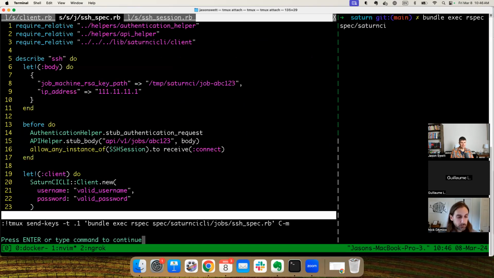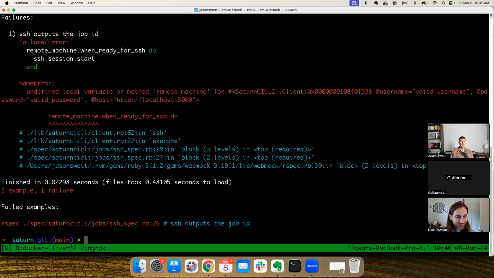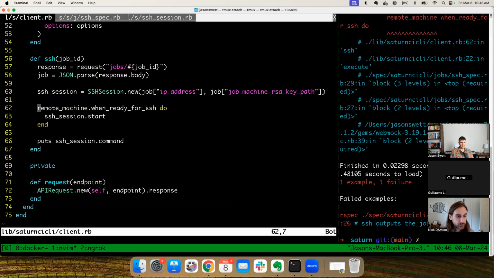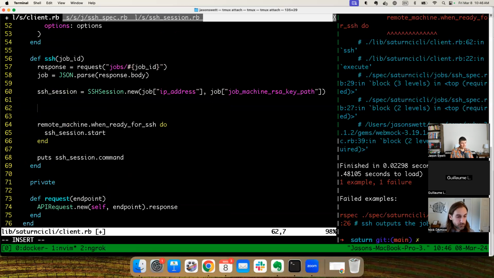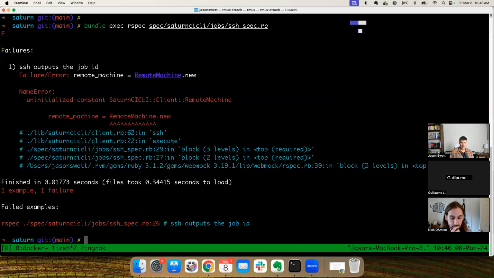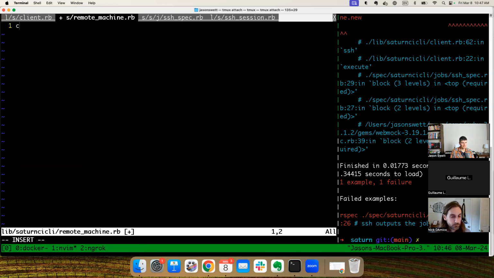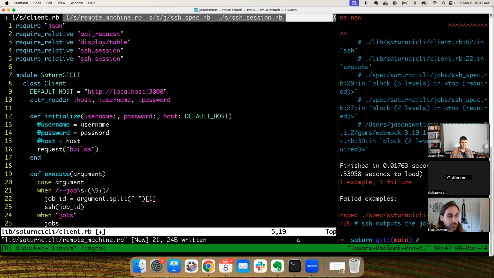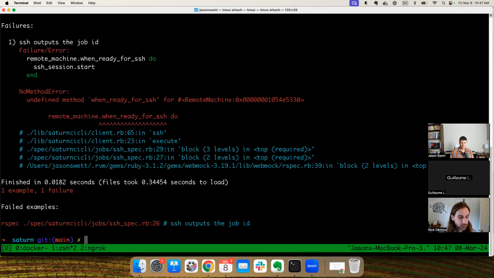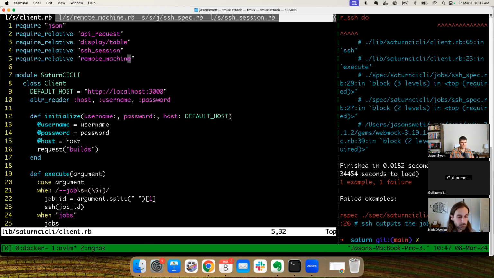So I do actually have a test for SSH, and if I run it, I think it will fail horribly now because I've changed things so much. Yeah, undefined local variable or method remote machine. All right, so let's fix this one error at a time. So we can say remote machine equals remote machine.new. And of course, it'll say uninitialized constant remote machine. Remote machine. Okay, now that error should go away and we should get a different one. Oh, nope, it didn't go away because we're not including it here. Okay, undefined method when ready for SSH. So we can add that.